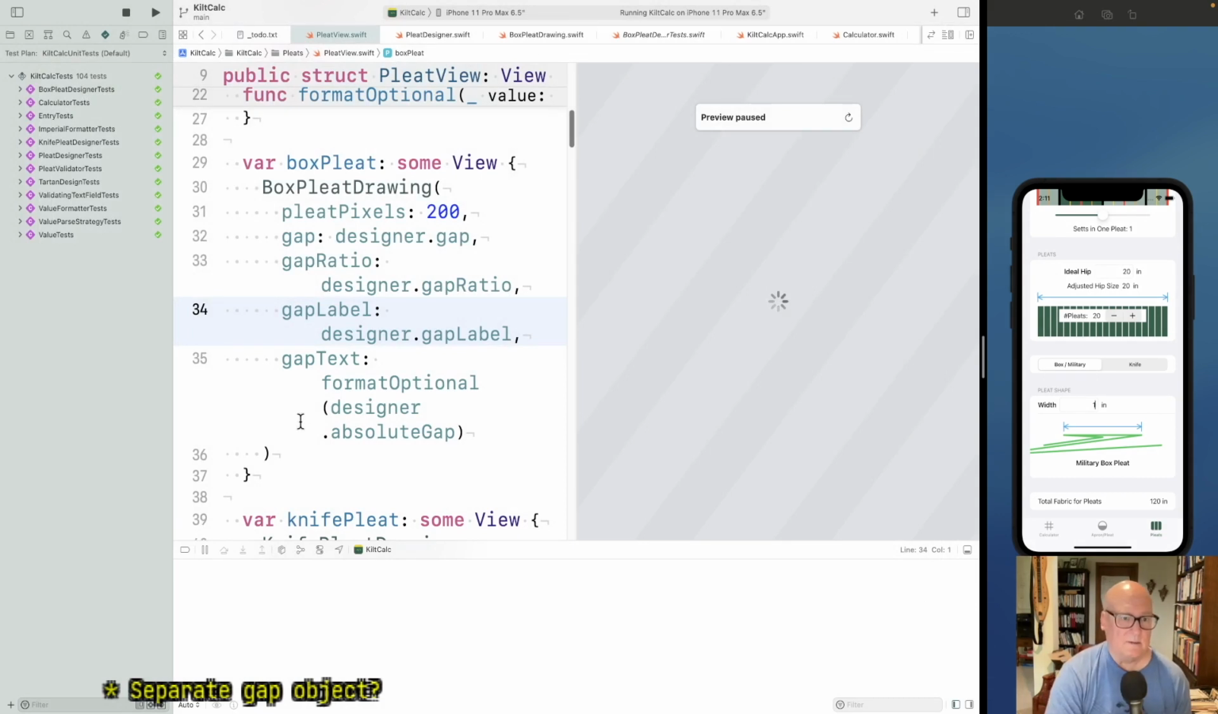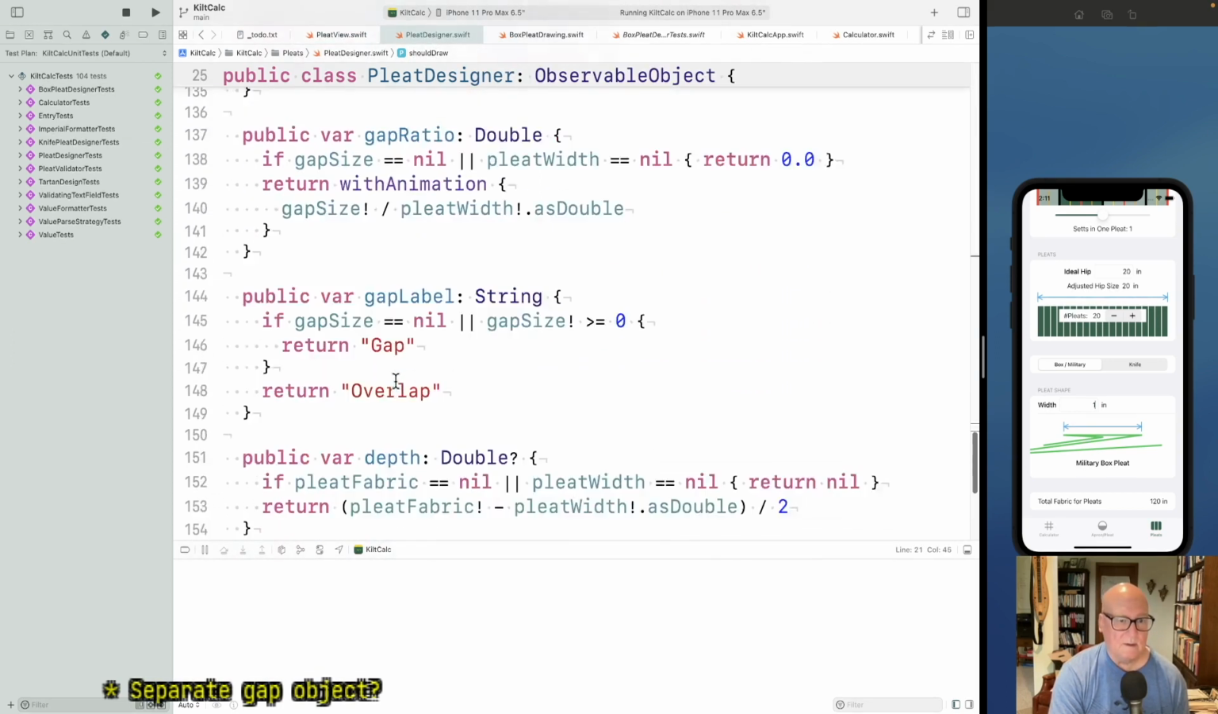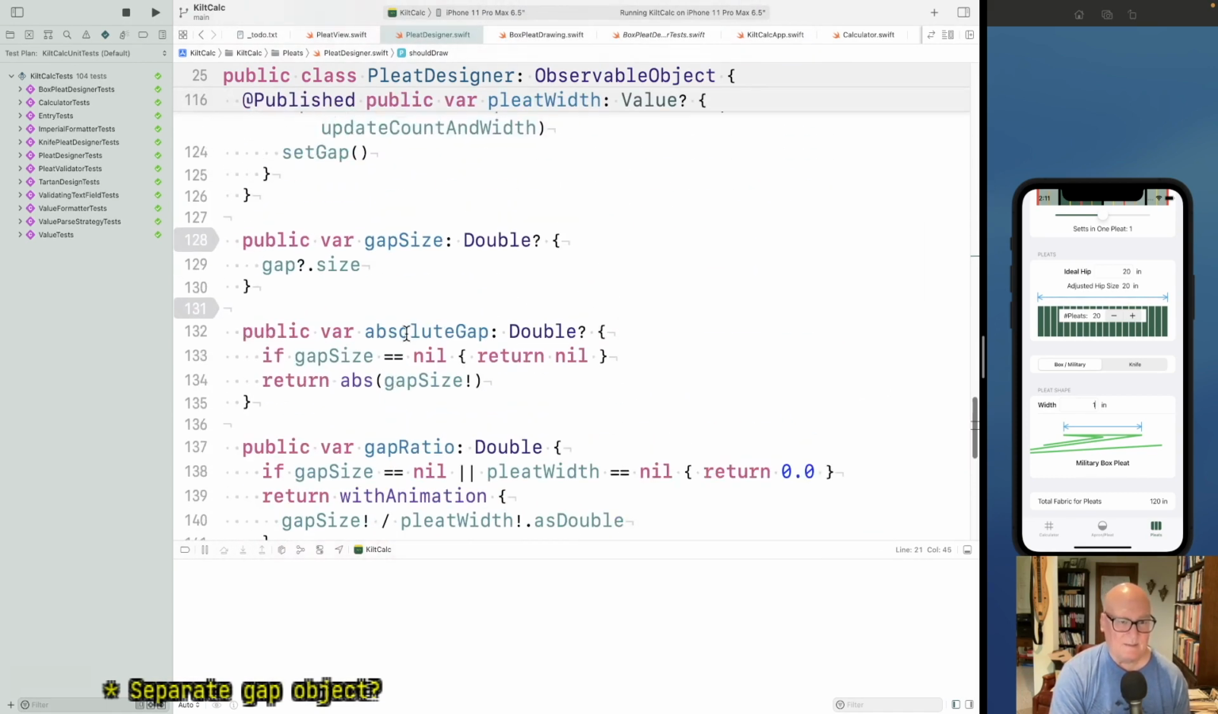Okay, so I guess the value gets set. If it becomes a military pleat, so like 1 is a military pleat, and it doesn't draw the gap. Okay. All right, so that's good. Not 100% sure on the name, but okay. All right, what else we got? Format optional, designer.absolute gap. Well, let's do absolute gap. Oh, I can also do PleatDesigner. Oh, should draw doesn't exist on here. Okay. Absolute gap does though.